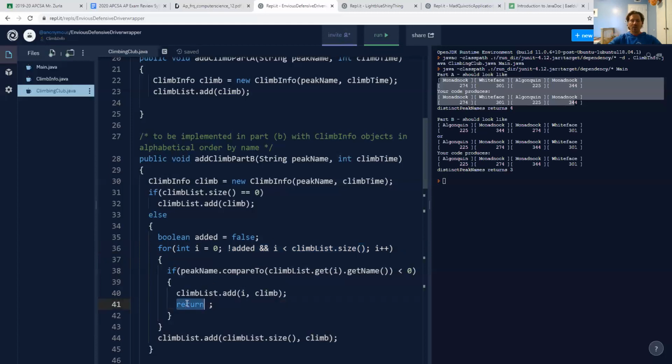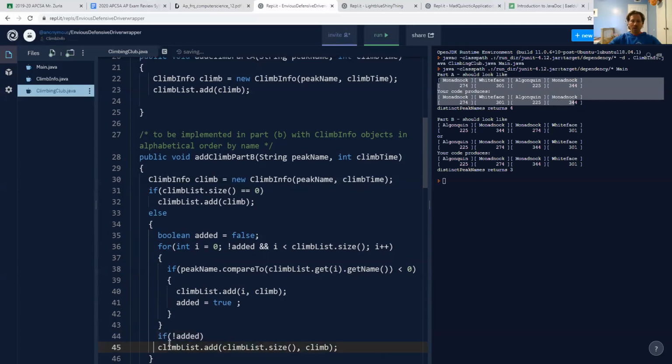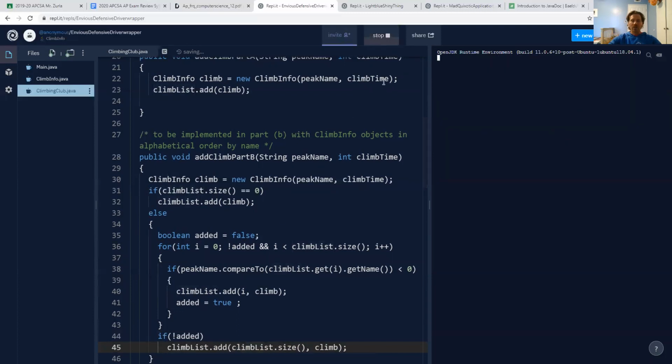So I only want to run the loop if my index is in bounds and I haven't added anything yet to the array list. Now, if my if statement happened here and I added a climb into the climb list, I would flip added to true. That would break me from the loop, and then I would protect this with that same piece of code. I would say if not added, okay, so it would have to still be false, then I would go ahead and add this to the climb list here.